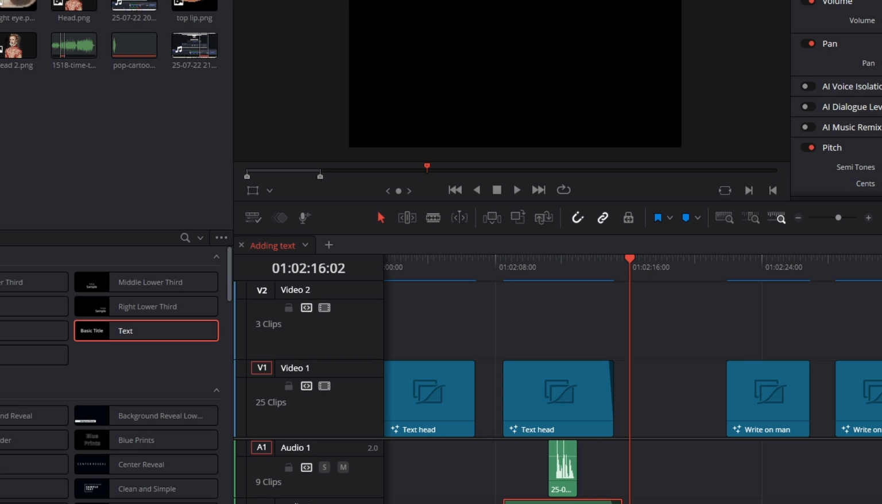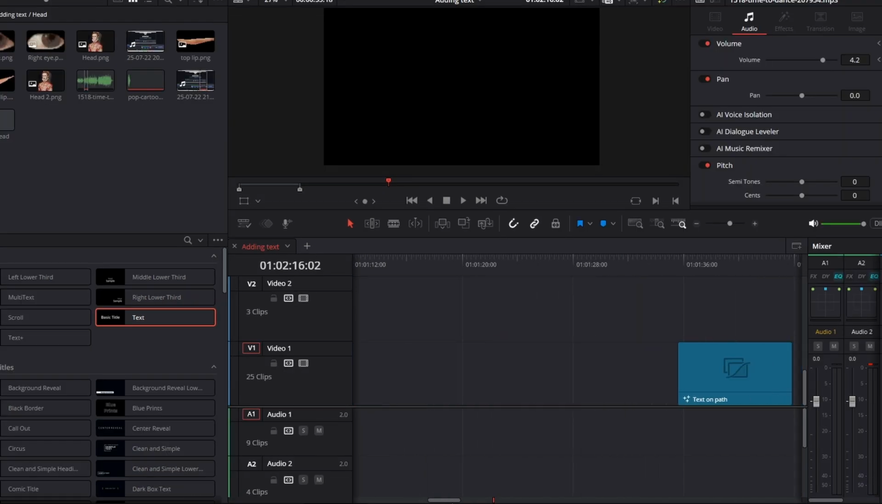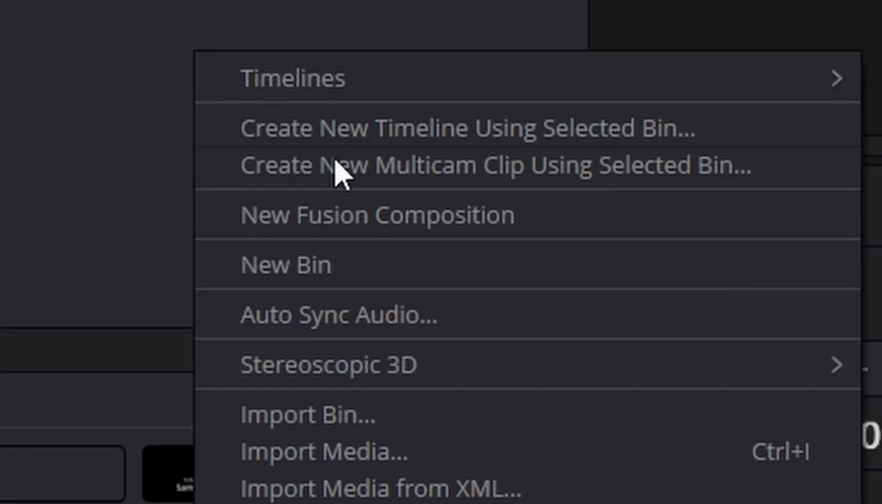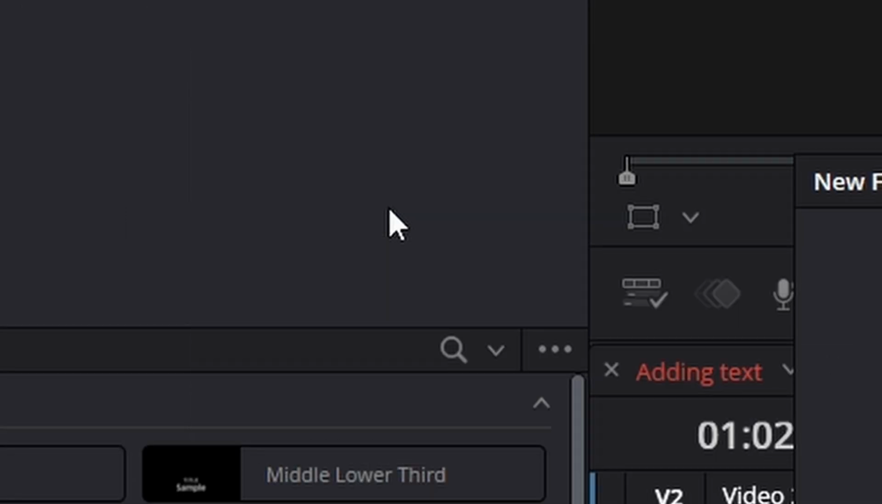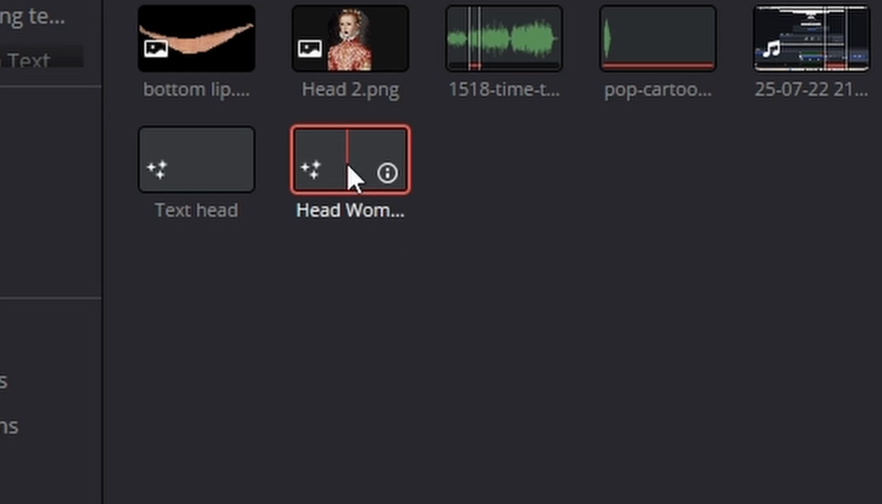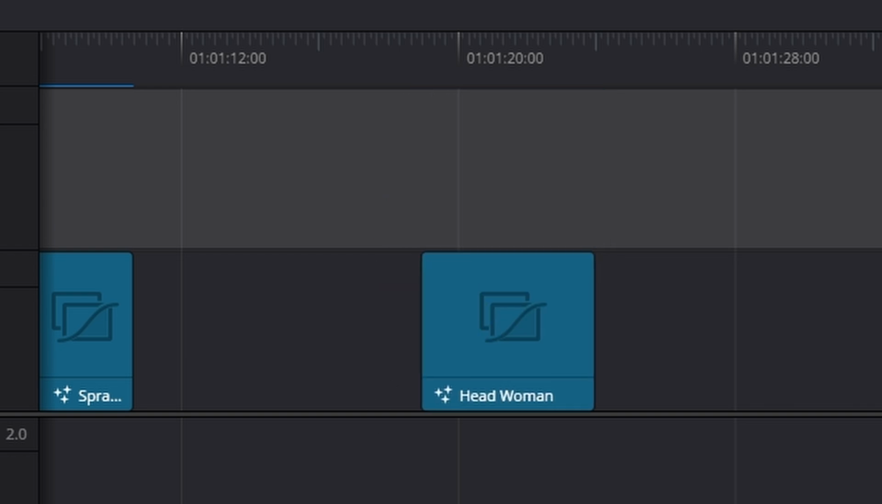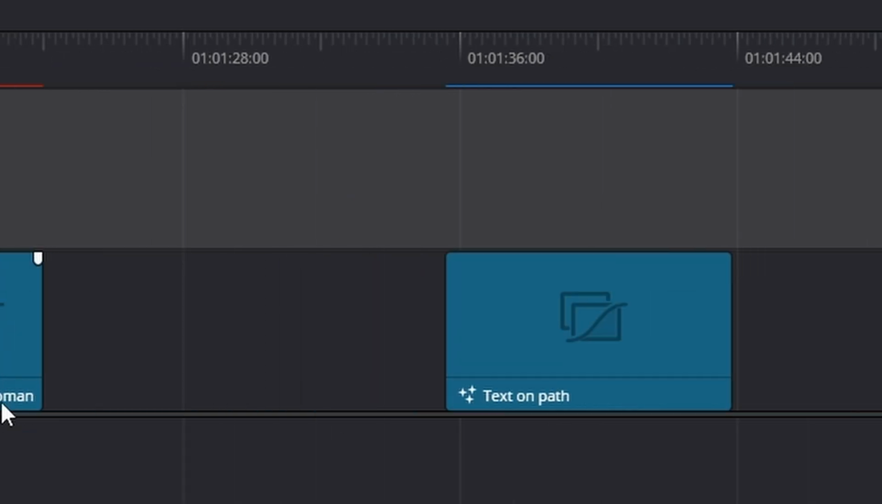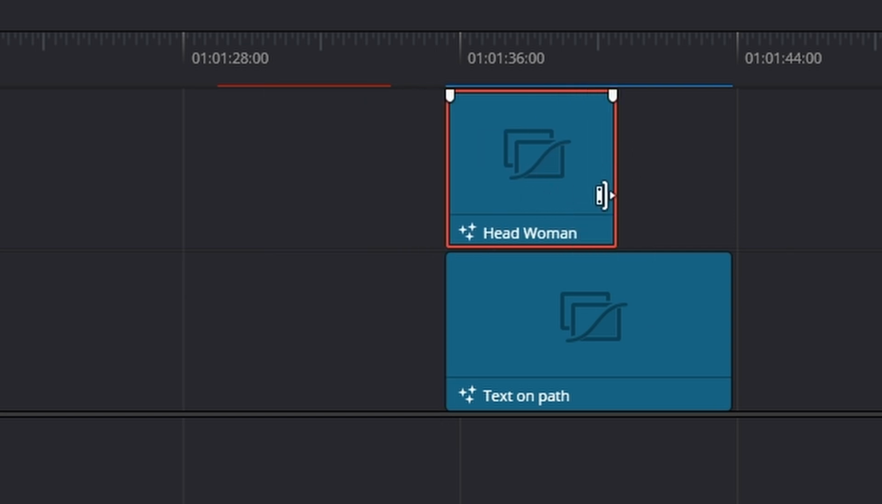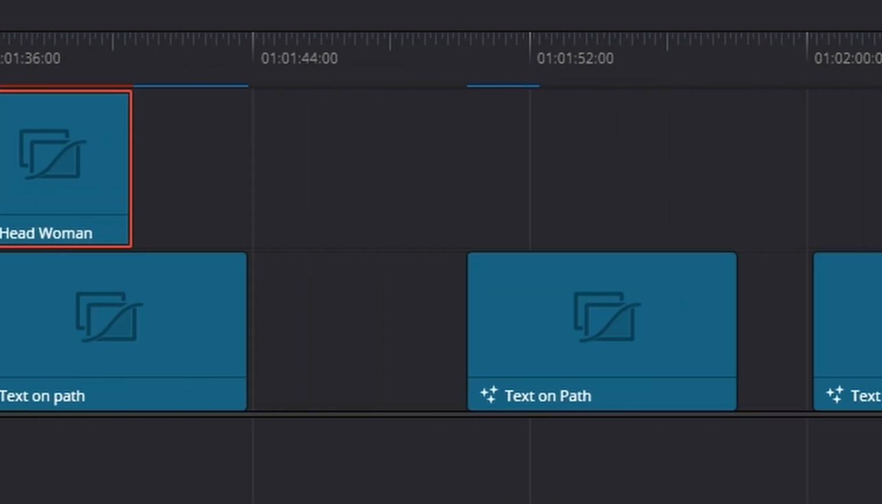Let's get straight into it. First thing we need is a fusion composition. So we come up to our right hand side and we're going to right click in the blank area and hit new fusion composition. We'll call it head woman. We're then going to drag that into our timeline, and because I'm in a lazy mood, I'm just going to copy it, be the same size as the original one.